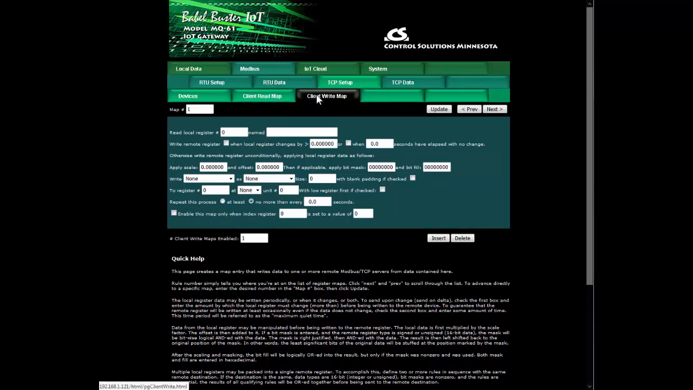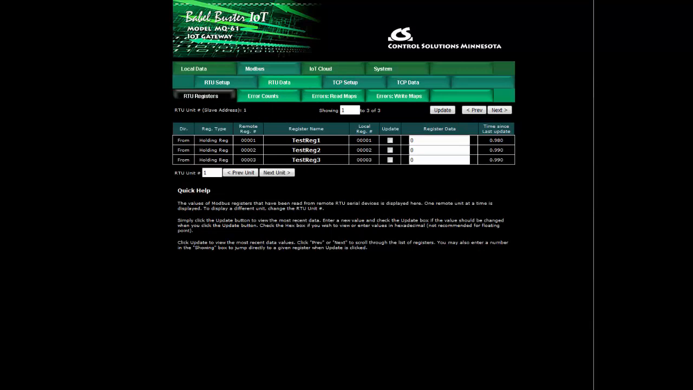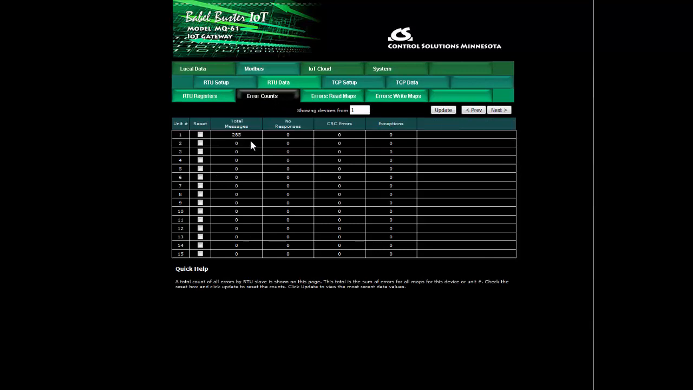Now once you've got everything set up and all your mapping done, you can come over and take a look at the data page and see what data the registers or the read maps are currently pulling in, and more importantly, check your error counts. Here we can see that we have this number of total messages and we have no errors.